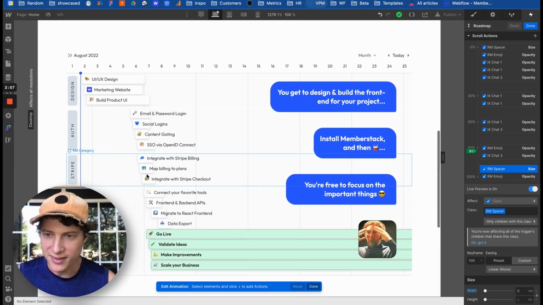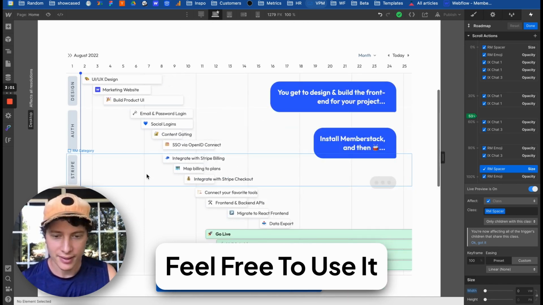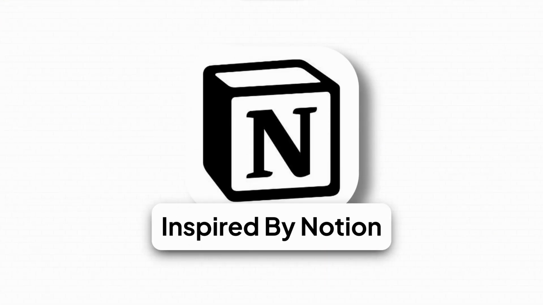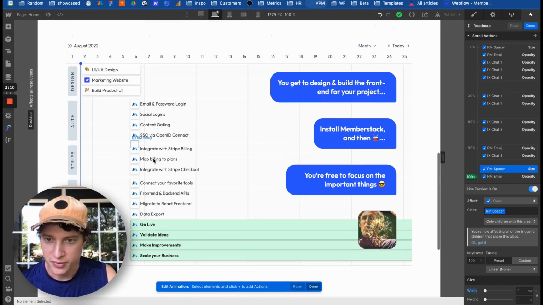So yeah, I think that's it. Feel free to use this for whatever you like. Do keep in mind that it was inspired by Notion, so it looks and feels like Notion, and whenever possible, I would attribute the design to them.